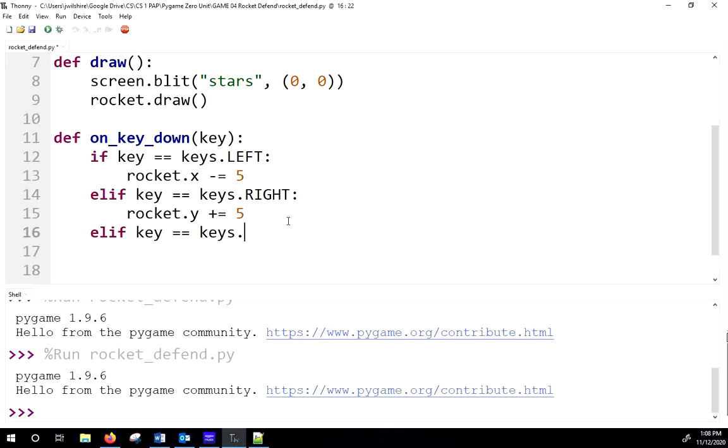Remember, keys is like a module that just has listed all the different keys on the keyboard with a special code. So I'm asking, does the key that was pressed, remember this function is called automatically when a key is pressed, does the key that was pressed, which is key, does it equal the value keys.up? If it does, oh, this should be an X here, sorry.